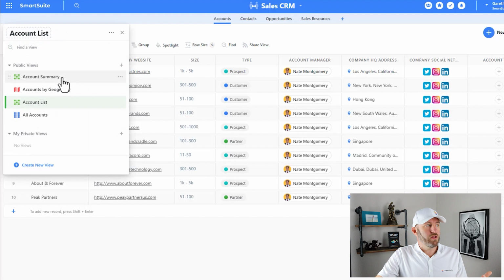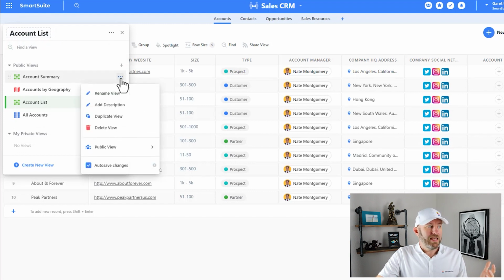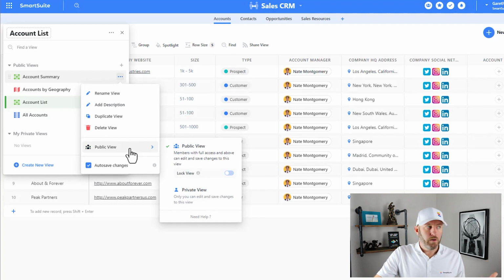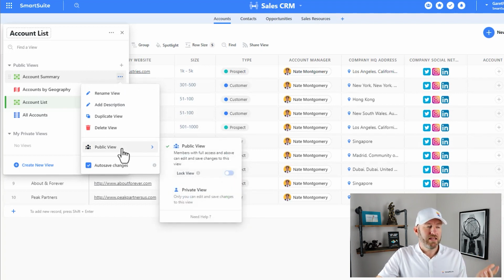Let's go ahead and scroll on down and look at this account summary view. Currently, it is a public view. We get there by clicking on the menu here for that particular view, scrolling down here, and we see public view. So here's the key difference. A public view allows members with full access and above to edit and save changes to the view.